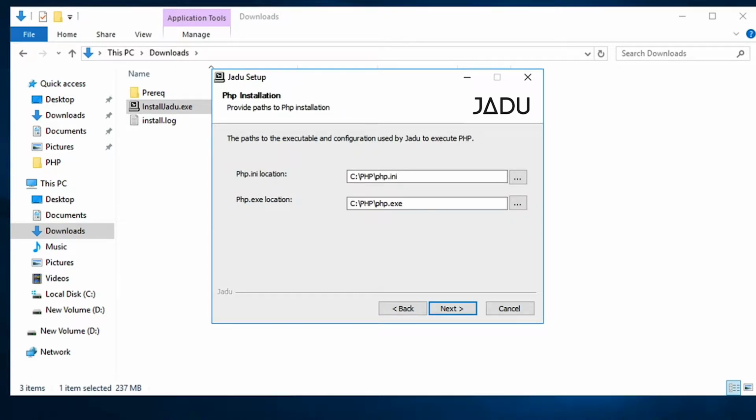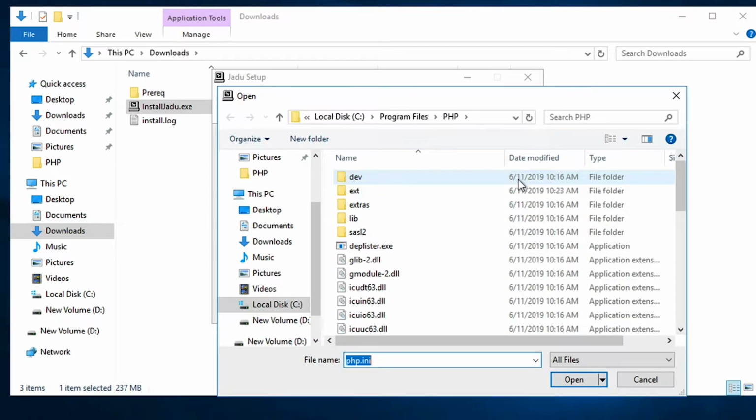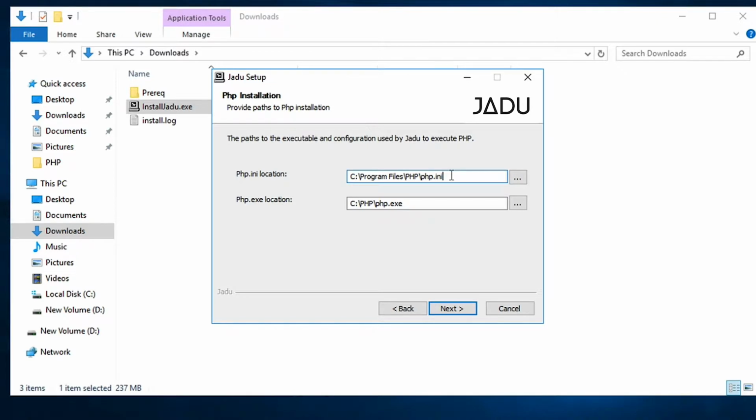On this screen, Jadu requires two bits of information. It needs to know the php.ini location and the php executable location. Select the prompt here and enter the path to your PHP location. In my case, PHP is currently located in C, Program Files, PHP. As the file name has already been populated, you can select Open and the path will be updated in the wizard. Do the same for the executable and select Next.